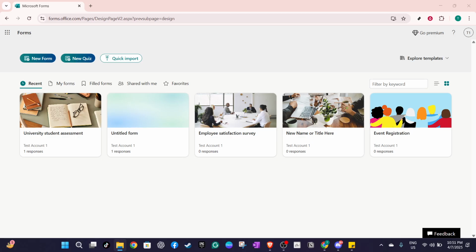First, head over to forms.office.com. It's essential to be logged in, so use your Microsoft 365 credentials to sign in. If you don't already have an account, you'll need to create one or use any existing Microsoft account.